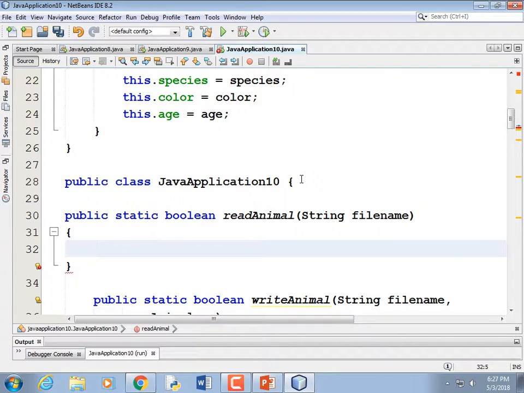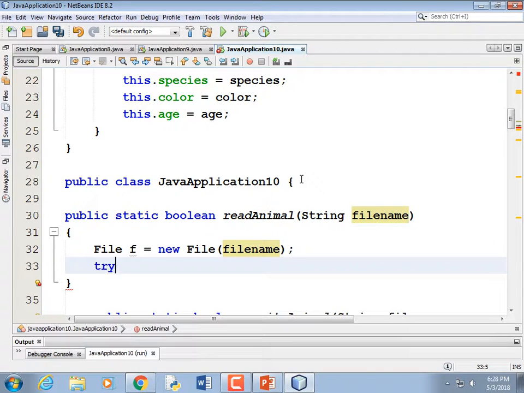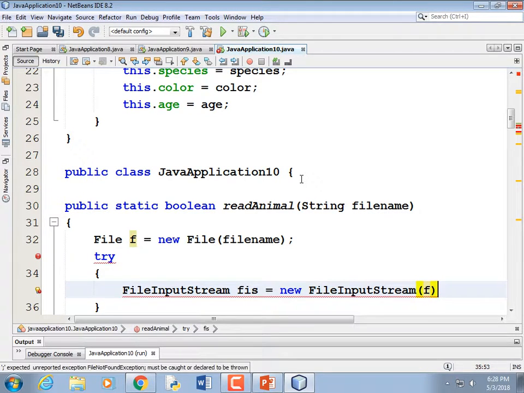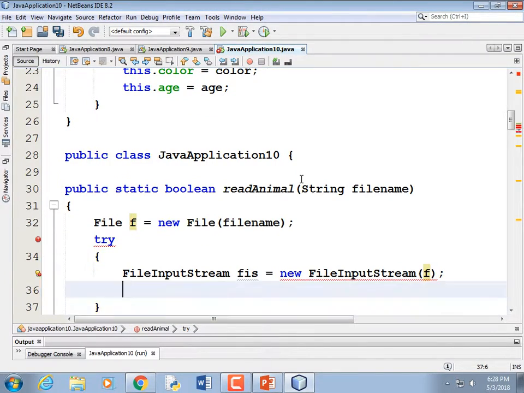So, you could type this already. File f is equal to new File based on the file name. Try this stuff. It's an input stream, so FileInputStream fis is equal to new FileInputStream, passing our file in. And then ObjectInputStream ois is equal to new ObjectInputStream.